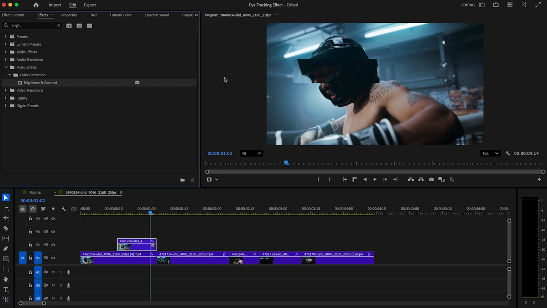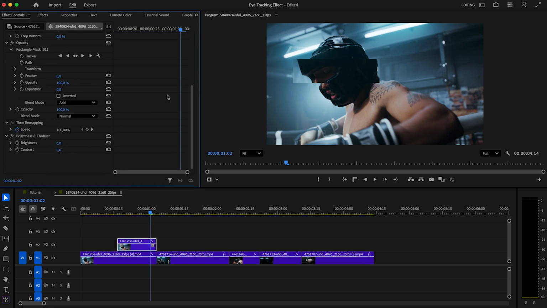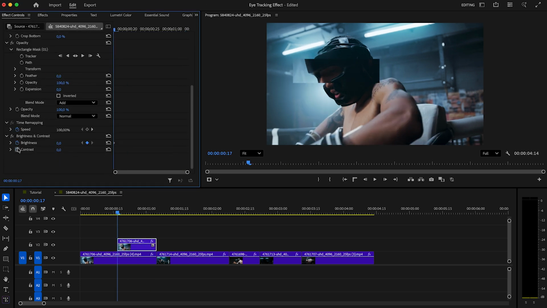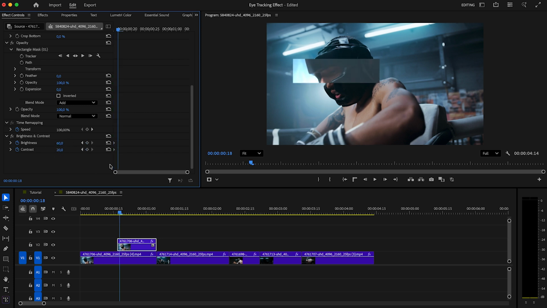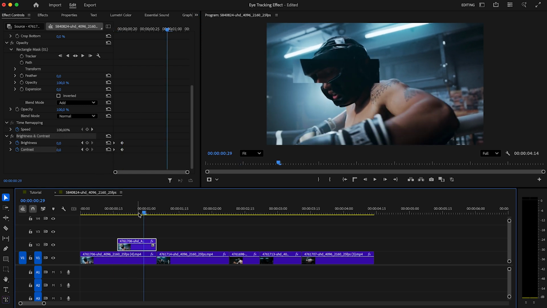In the Effect controls, go to the first frame and set a keyframe for brightness at 60 and contrast at 20. Then move 2 frames forward and set both values back to 0 to create a quick flash effect. You see, even this small flash already looks nice.